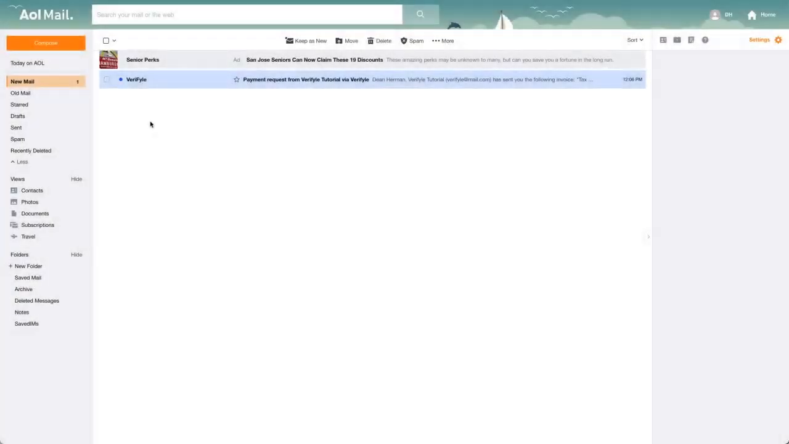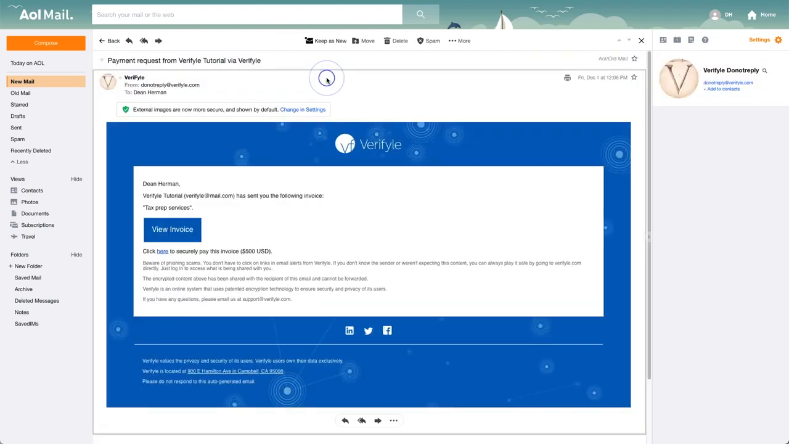Now I'm looking at Dean's email inbox, and you can see that Dean's received an email telling him that a request has been made for him to make a payment inside Verifyle. So I'm Dean, I'm going to go ahead and open that email. And now I can see the details here. Verifyle Tutorial has sent you an invoice called Tax Prep Services, and you can see the amount of the invoice here, $500. So Dean can choose to either click here to view the invoice in Verifyle, or he can just click right here to pay the invoice directly.